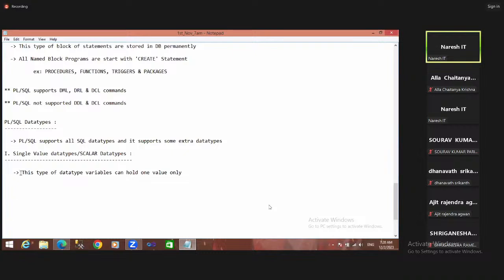This type of data variables can hold one value at a time. So we'll see an example: char, varchar, date, long. Okay, these are some data types.